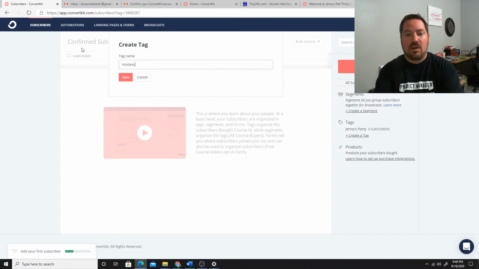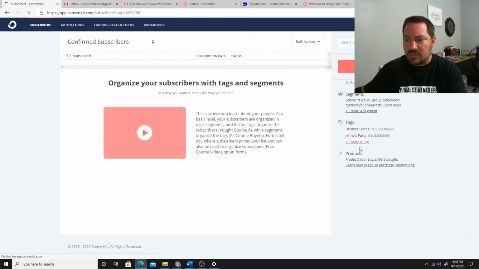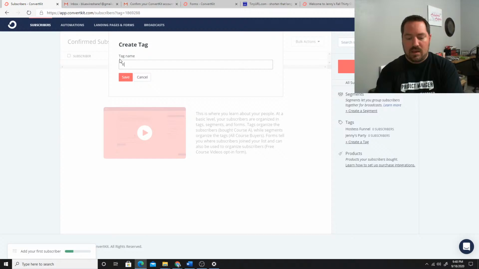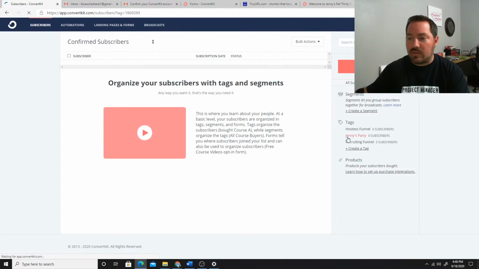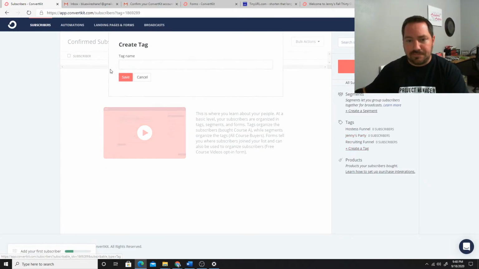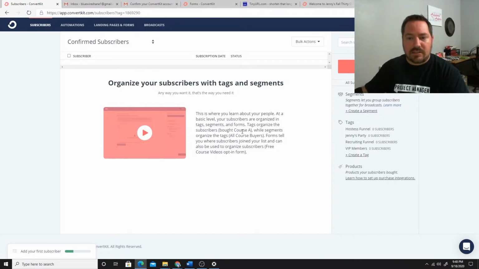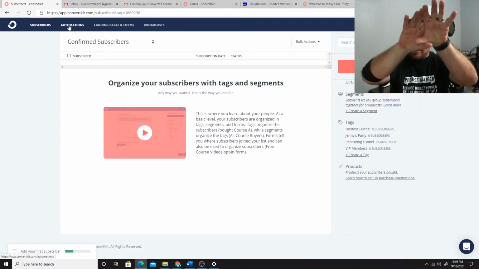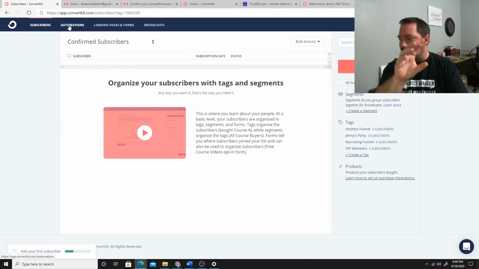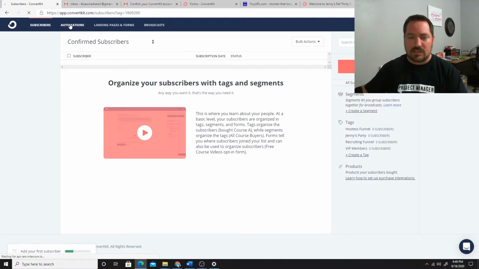I can put hostess funnel so that I can tag people as future potential hostesses, right? I can put recruiting funnel. Now we have a tag where I can tag people as potential recruits, right? VIP members. Save. We've just created some tags. So now I want to actually create the automation. I want to take that landing page, connect it to the tag, and then connect it to the sequence. This is where the puzzle comes together, and it's super easy. I want to show you how easy this is.